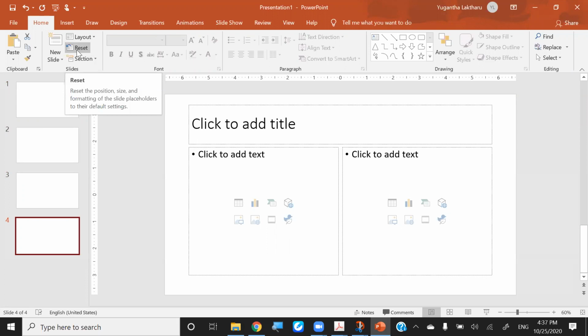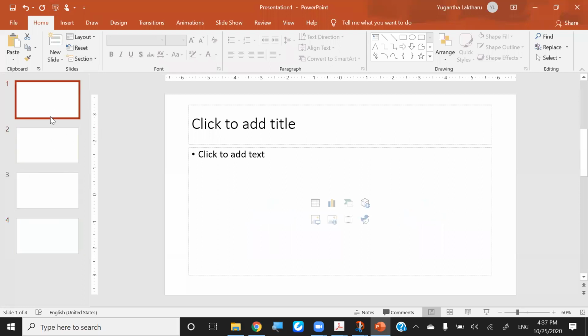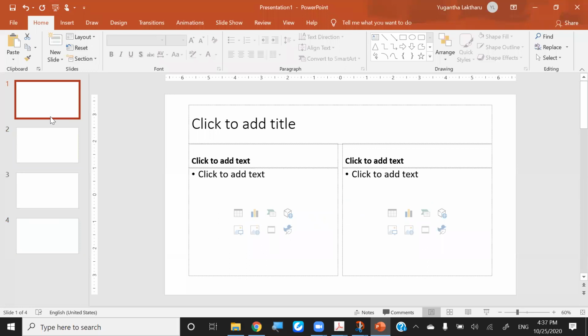And by resetting, you can reset the position, size, and the formatting of the slide placeholder to their default settings. But be careful with this. After you customize and build it, if the reset happens, all you can do is the undo redo thing, right? So if you undo it, you will be back on the previous state, right? But resetting will reset the entire thing, right? So still you can change it to the way it was by using the undo facility.